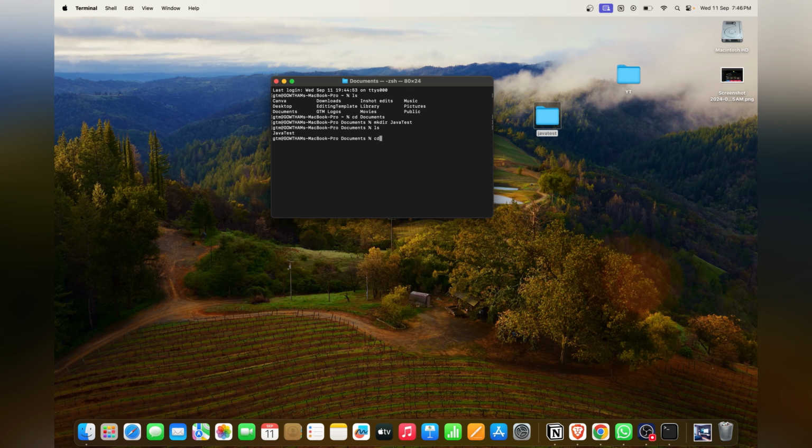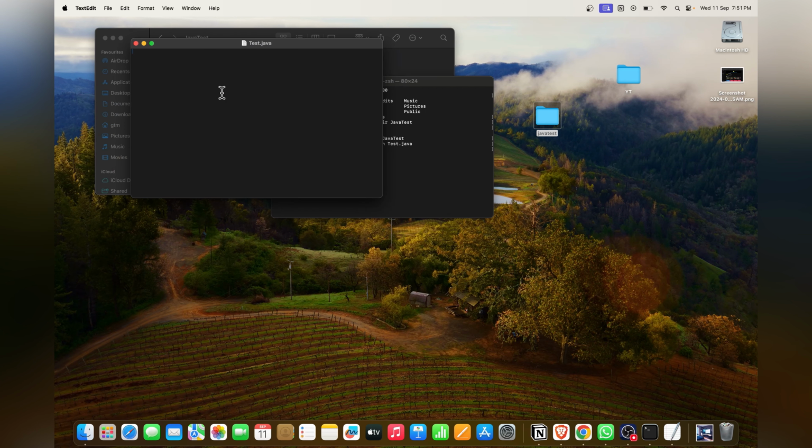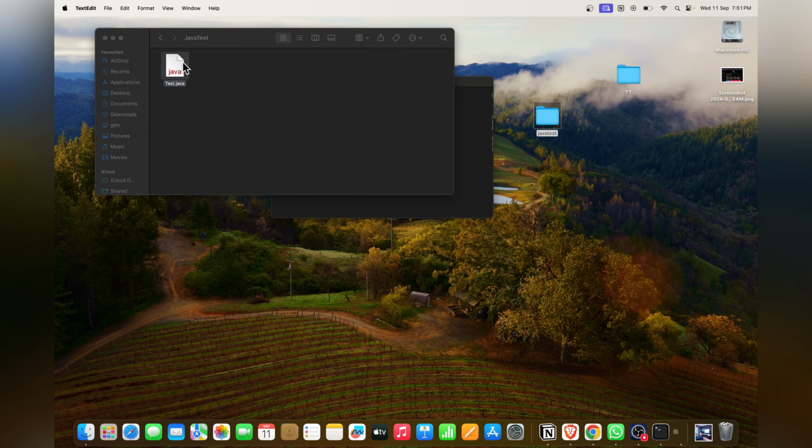Now cd javatest and hit enter. Now we are in the javatest folder. By using touch space test.java, enter. Then ls, enter, and the file is created inside javatest. Let's open that. I pasted a program. Check the description, copy that and paste it in your file.